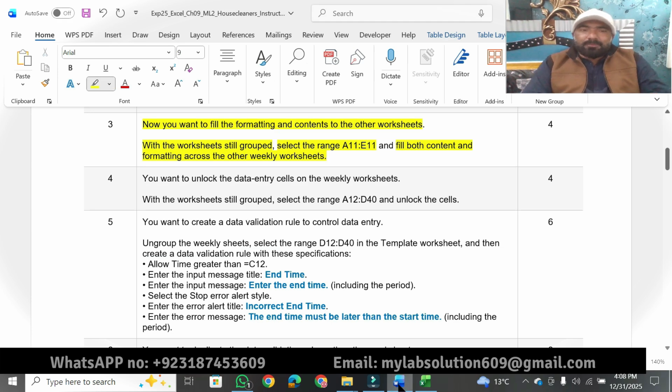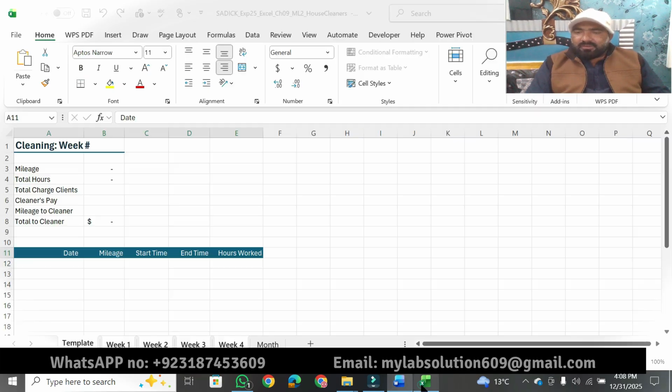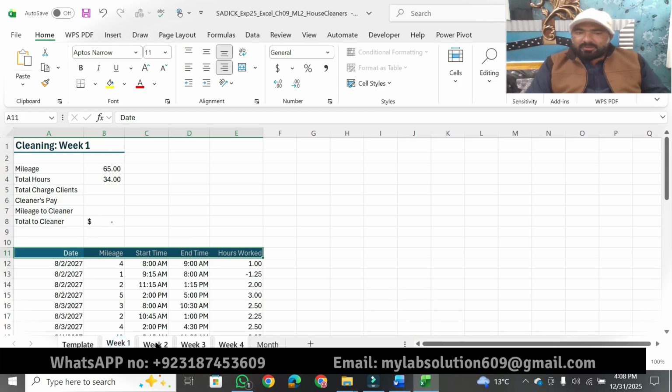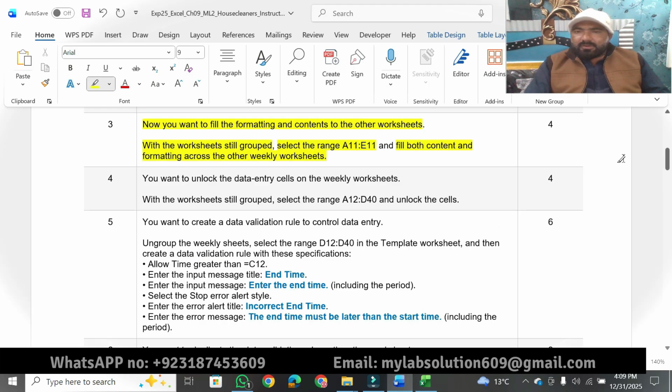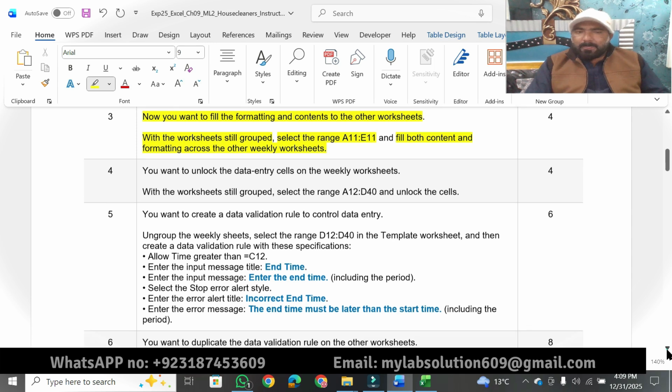In question number 3, with the worksheets still in grouped form, we select the range A11 to E11 and then fill both content and formatting across other worksheets. After solving question number 3, we get this result on the other sheets. You may see this one and this one. So question number 3 is done. Now we are moving toward question number 4.